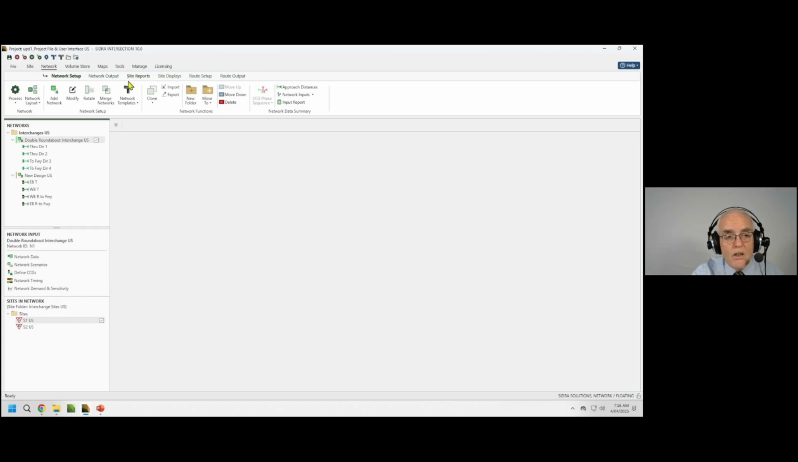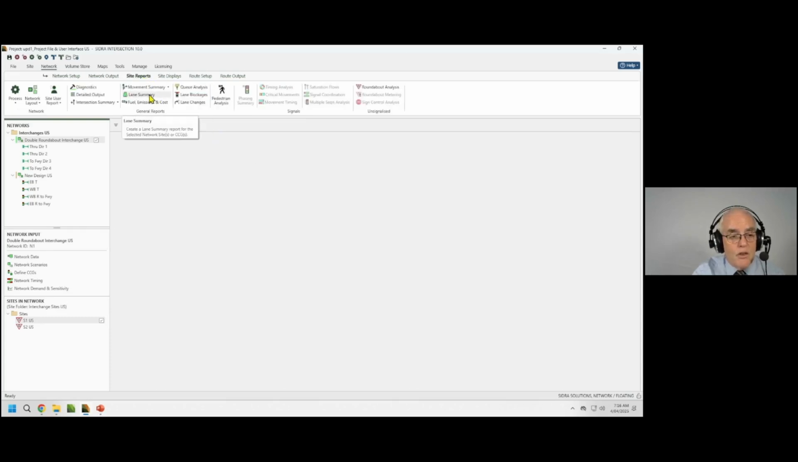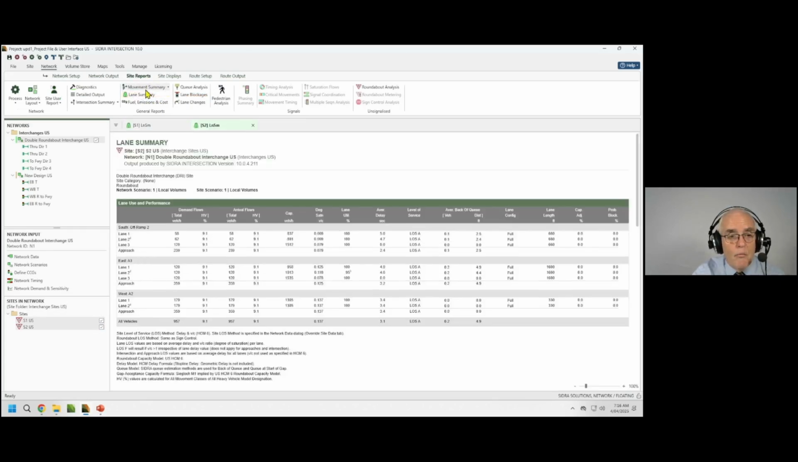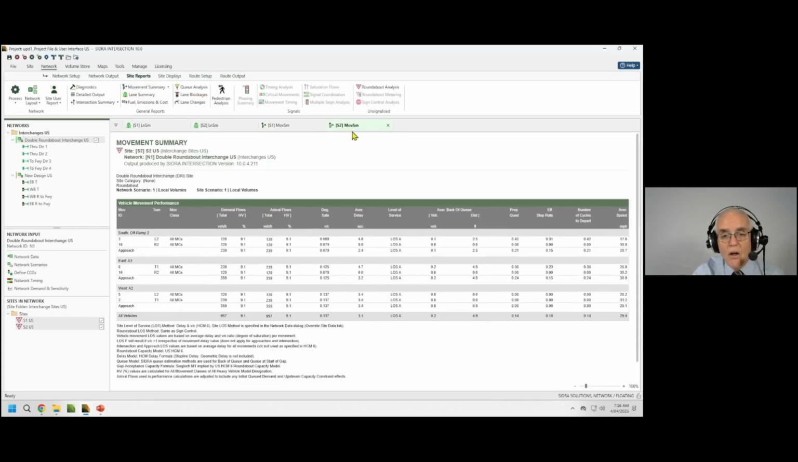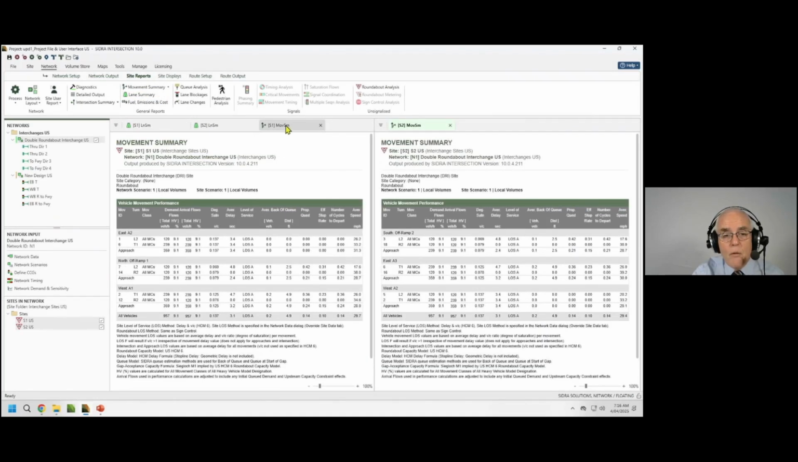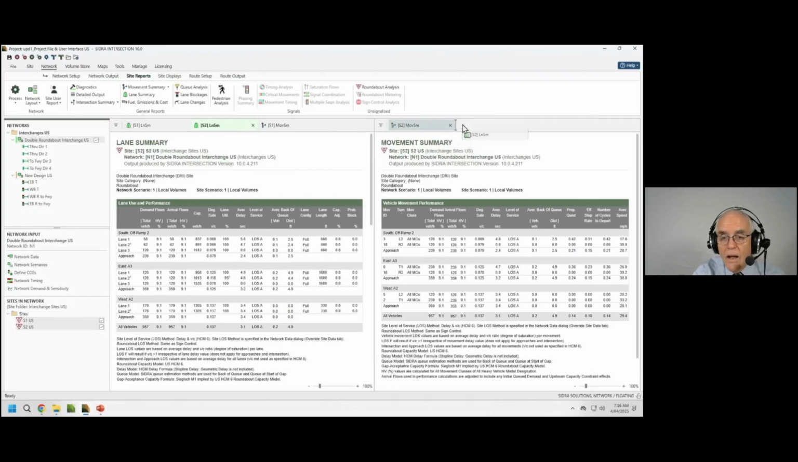Now, of course, they're the sites as they run in the network, not necessarily the same result as running the site individually. But if I go to the site reports, perhaps I select both sites in the network, bring up the lane and movement summaries for those. I might right-click and put them into different tab groups. We know we can drag them around. You can drag that across.